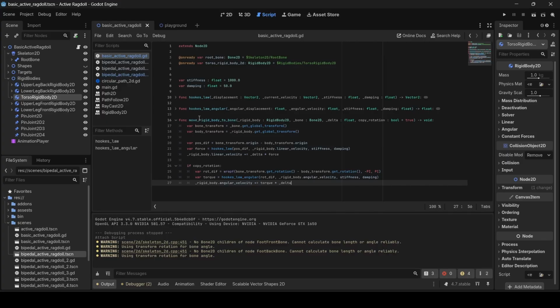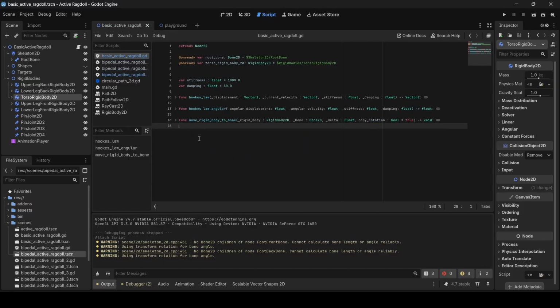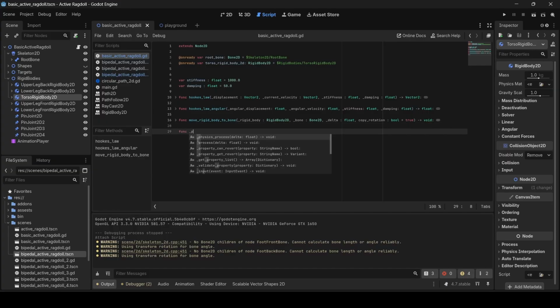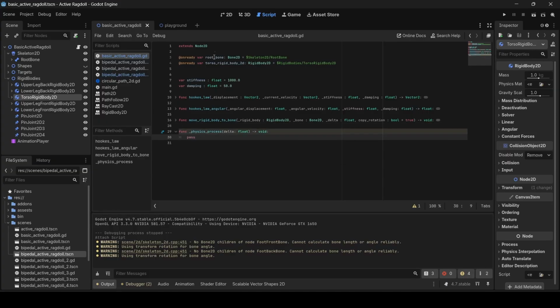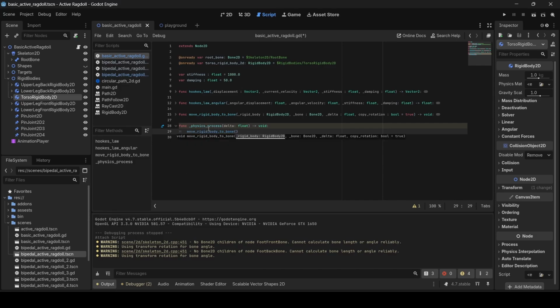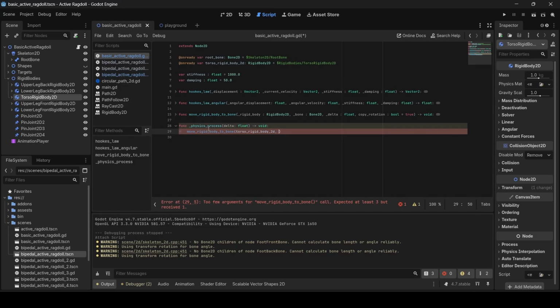Now, copy and paste this new function, which moves a rigid body to a bone. I don't want to over-explain, but what this essentially does is apply forces and torque to the rigid body, with the help of the two functions we defined at the top. You can find these functions in the description below. Now, in our physics process function, we can call the new function every frame, to move our torso to the root bone. Make sure you pass the delta variable.